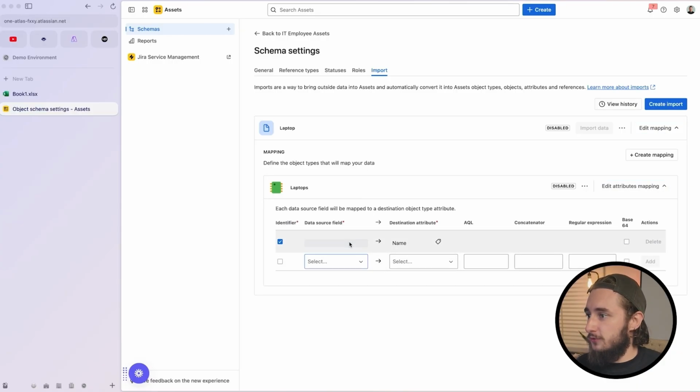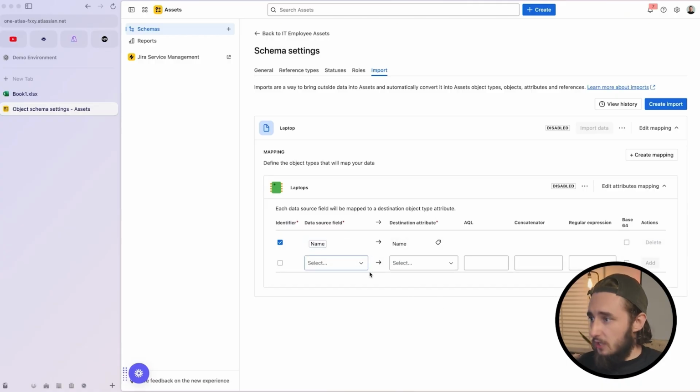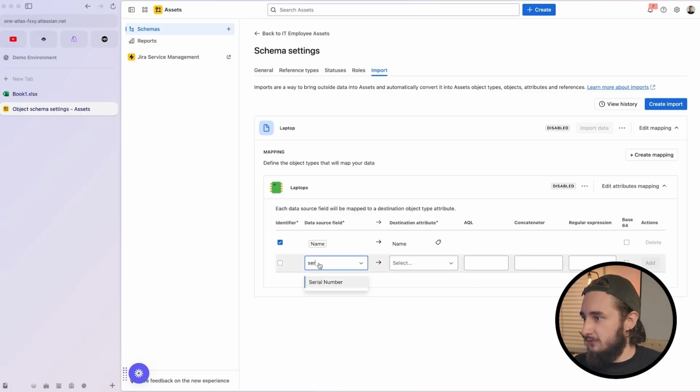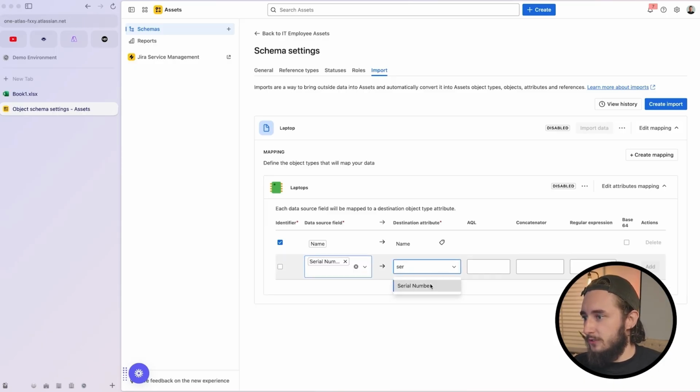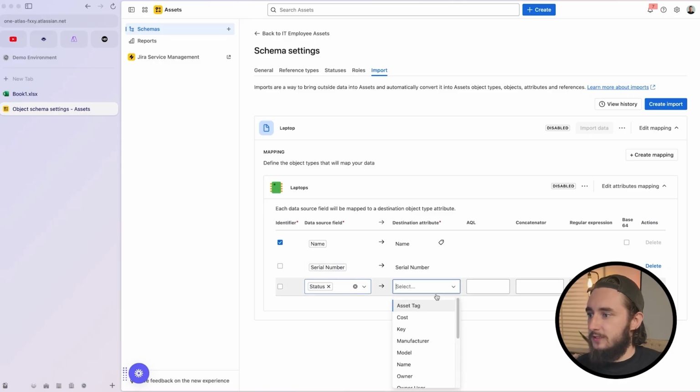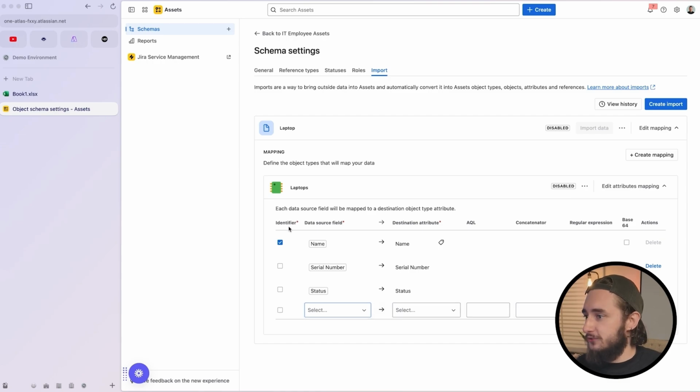And the first thing we're going to do is add the name, since that's what is used as our identifier. And we'll go down this list and add everything else that we need to import. So looking at my file, I have name, serial number, status. So I'll just go through that list: name, serial number, add, status, add, and we'll just go through and map the rest of our fields just like that.